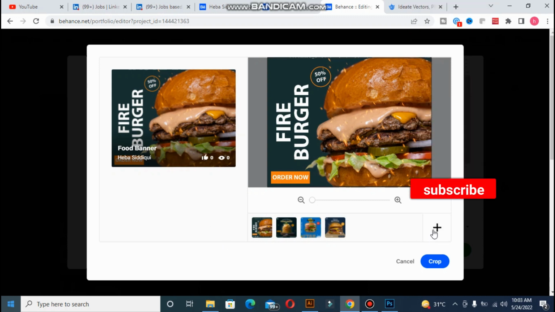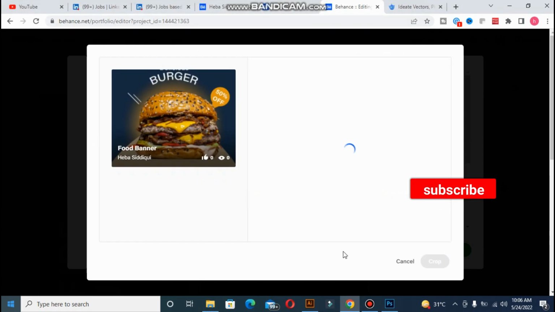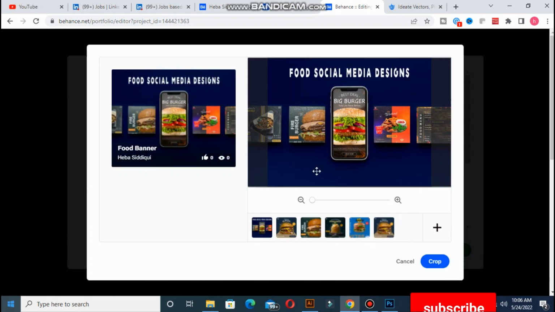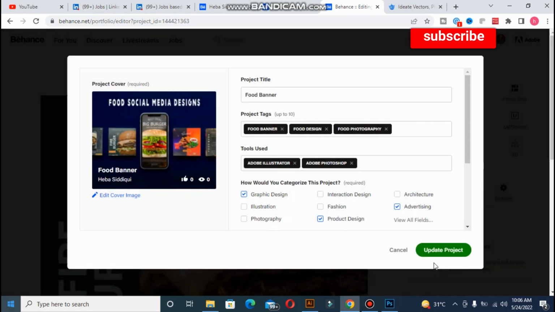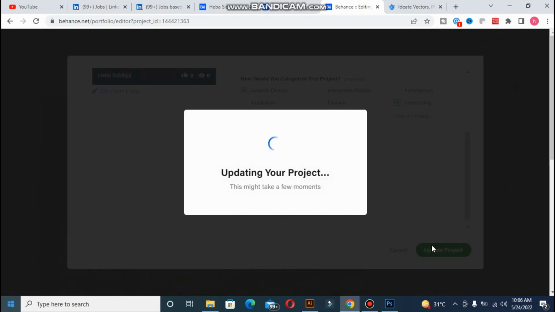So let me edit. You have to click on this plus option. I have already made it, and I told you how you can do it. Click Open. Look at our design, then click Crop. There it is, and we are done. Then update this project. Okay, like this.